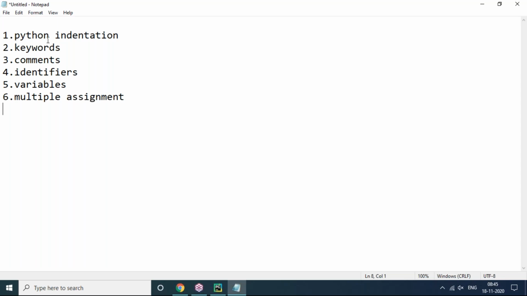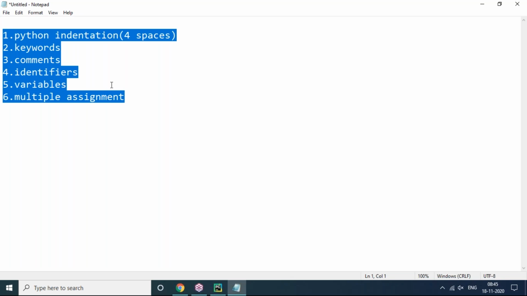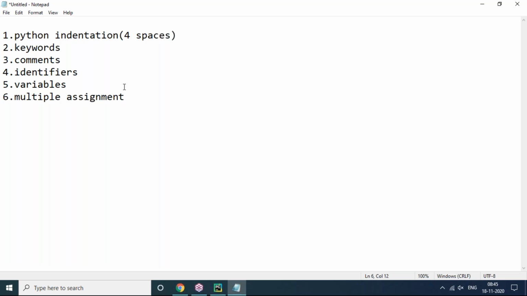Okay. So I discussed Python indentation. Indentation must be used in Python when it is required. Four spaces I have given. Whenever indentation is required, by default it will come in PyCharm, so you need not worry as a programmer. And keywords or reserved words, comment section, identifiers, variables, multiple assignment, that is what we discussed in this session. So these are very, very fundamental rules and regulations. So that's all about today's session.